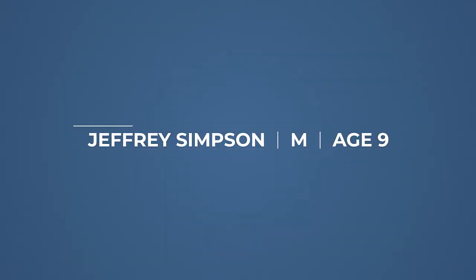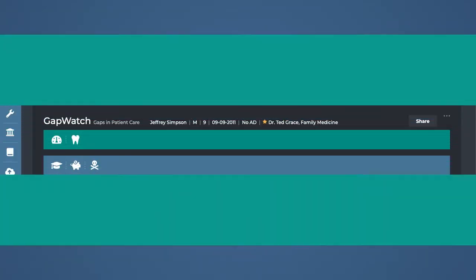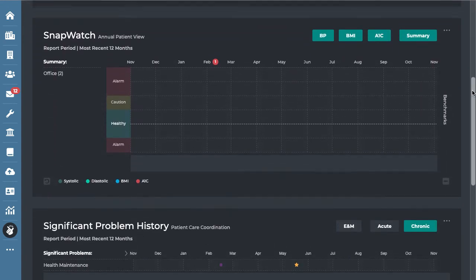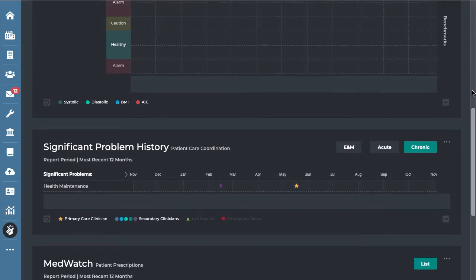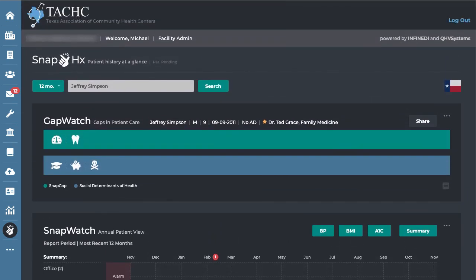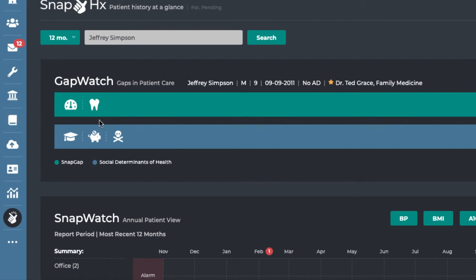Looking at patient Jeffrey Simpson, we see that like babies, most children will not have a long problem list, but SnapHx is a robust tool that still provides value. By displaying quality measure gaps and any social determinants of health, SnapHx provides the clinician with valuable context for these rarely seen patients. Here, we know at a glance that Jeffrey needs his BMI percentile calculated and also dental sealants. We know that Jeffrey comes from a low-income family, is exposed to secondhand smoke, and has problems at school.